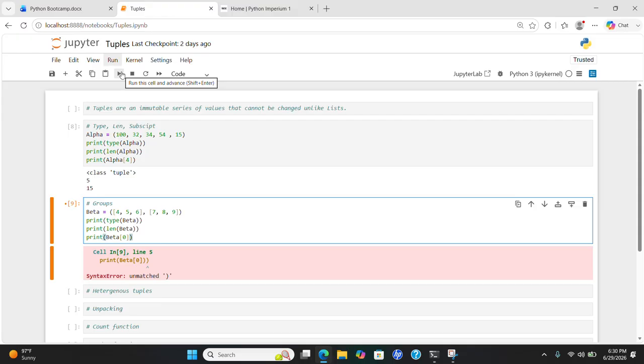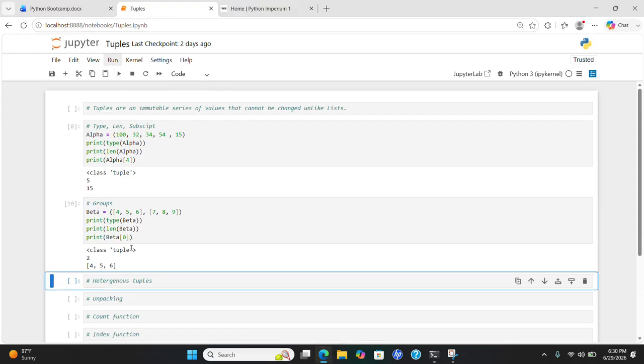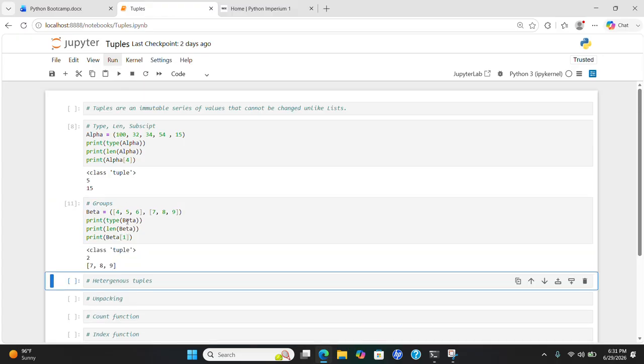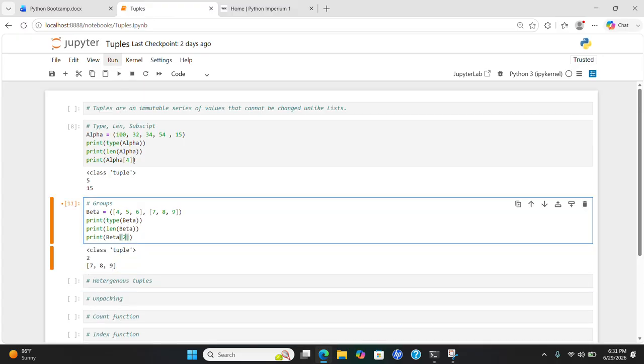I added an extra parentheses that wasn't needed. So it's a tuple, and there's 2 values. There's 2 groups, group 0 and group 1. So it has a value of 2. Now, up here with the subscript, it would print individual values, whether it be the 100, 32, 34, 54, or 15. Here it prints groups, 4, 5, and 6. If I print 1, it would print the group of 7, 8, and 9. And of course, if you go out of bounds, there's an error.